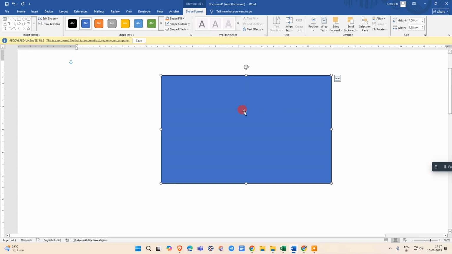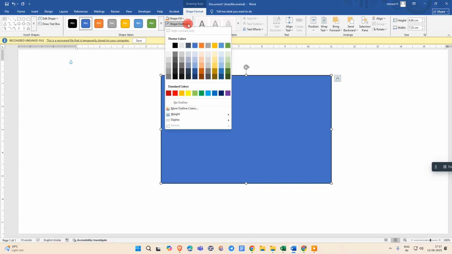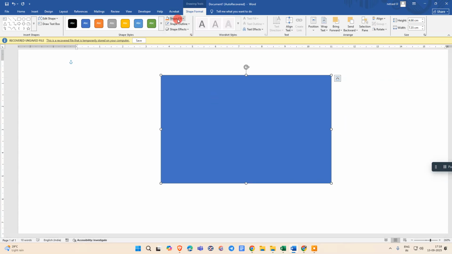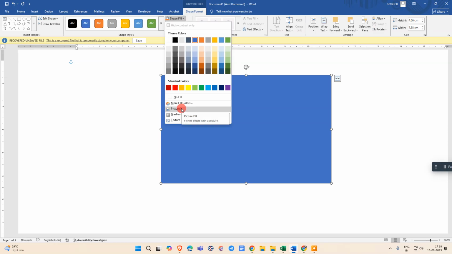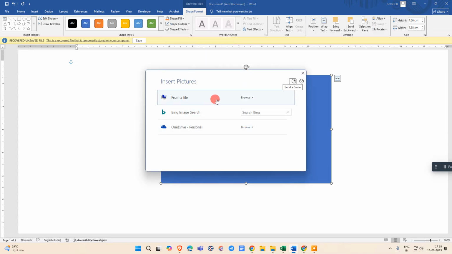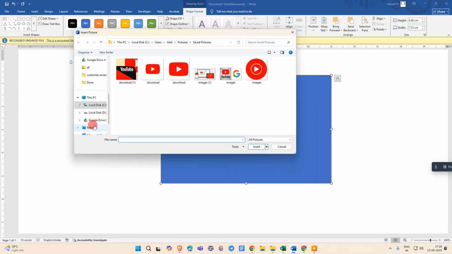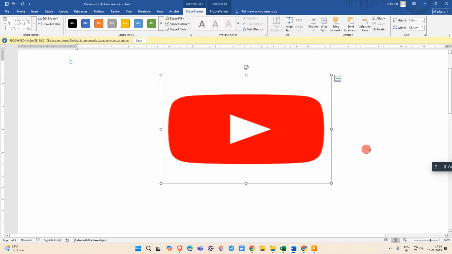After that, click on it, go to Shape Outline and make sure there is no outline. Now again, go to Shape Fill and go to Picture. Now we need to insert the picture from our computer. Just click on it. Okay, so I take this picture, click on the picture which you want to insert, and click on the Insert button.